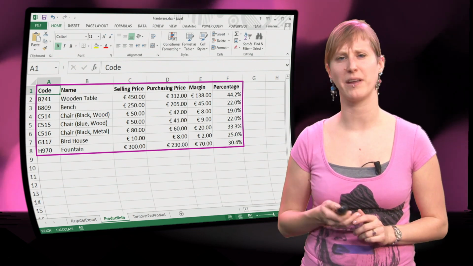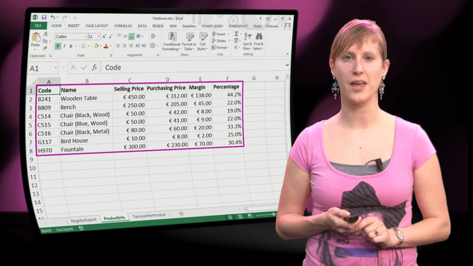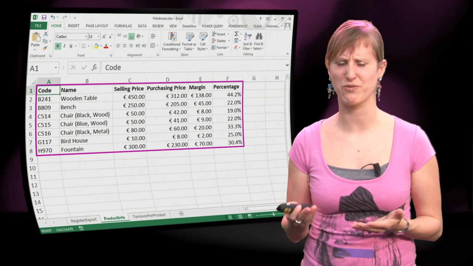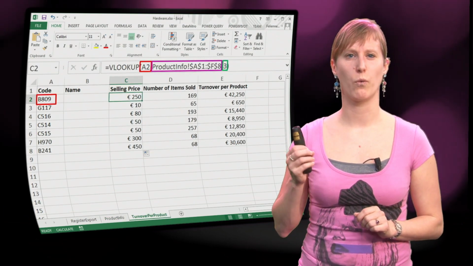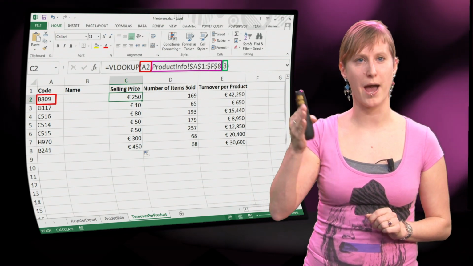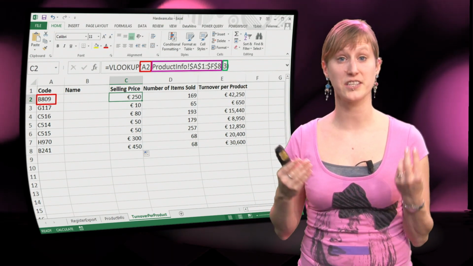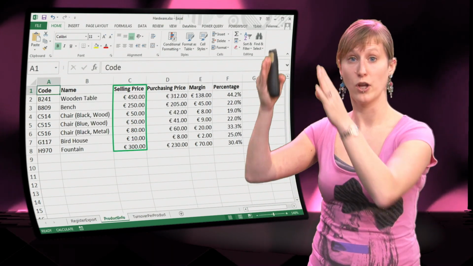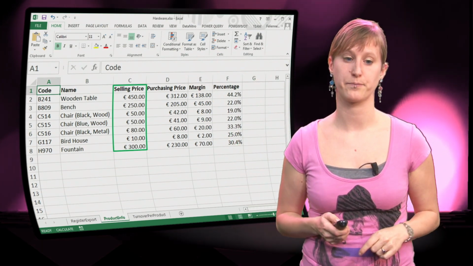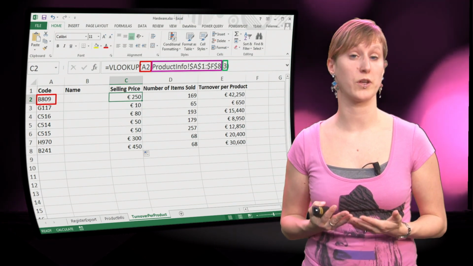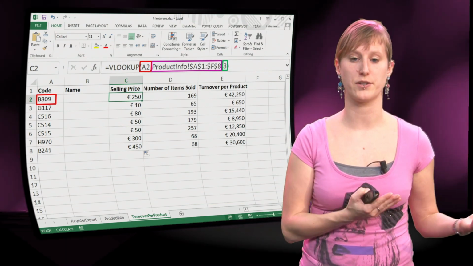And the final argument, I would say, is the most tricky because it's just a number. It doesn't really look spreadsheety with a reference. And it actually means what number of column am I going to return? So in this case it's 3, which means I'm returning the 3rd column of the whole range that I have selected. And then you see, with this we obtain the selling price for each of the codes.